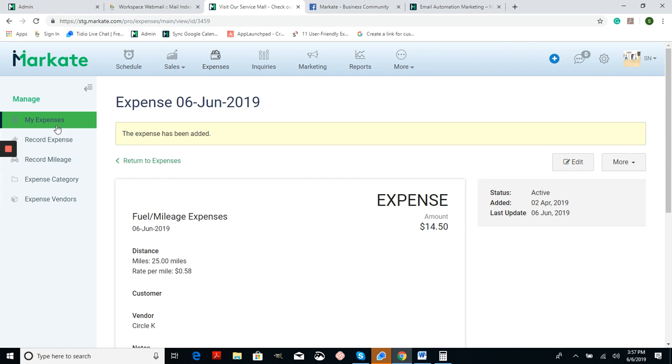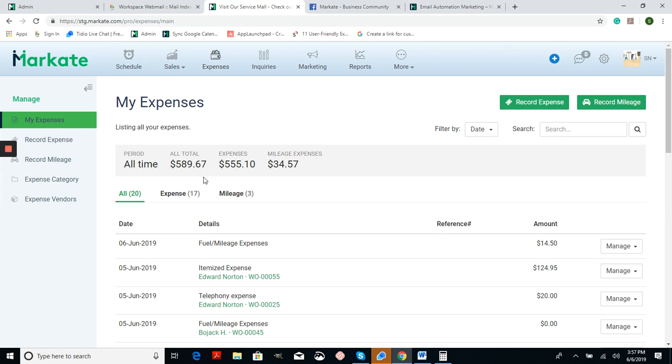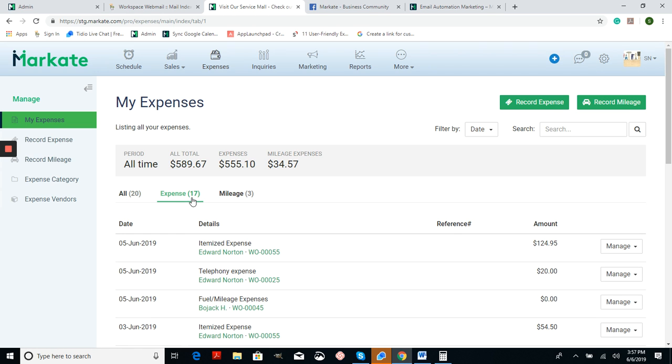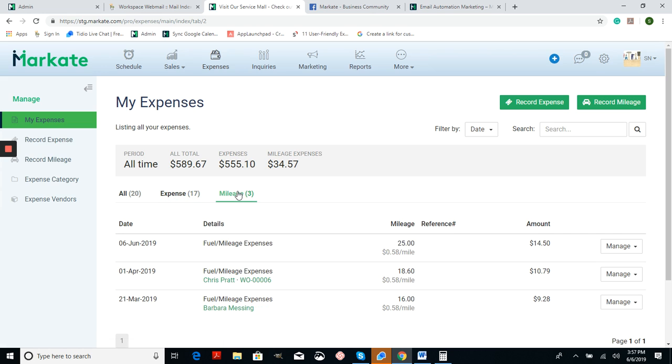So again, you can always click the My Expenses button from the left menu, and here's all the information that we've entered in expenses and then in mileage.